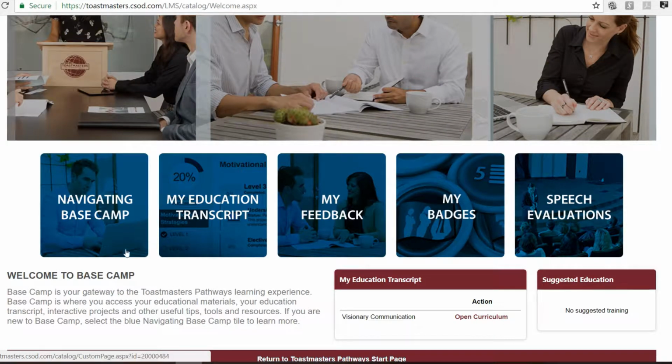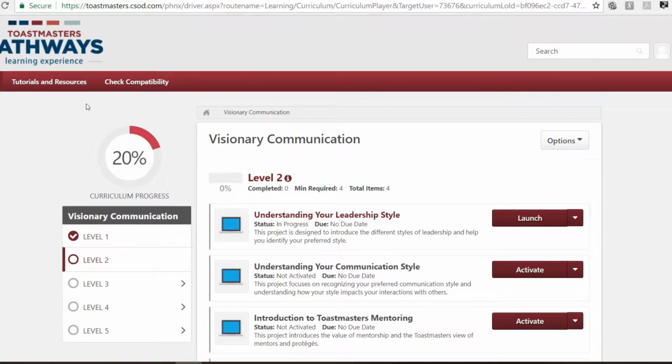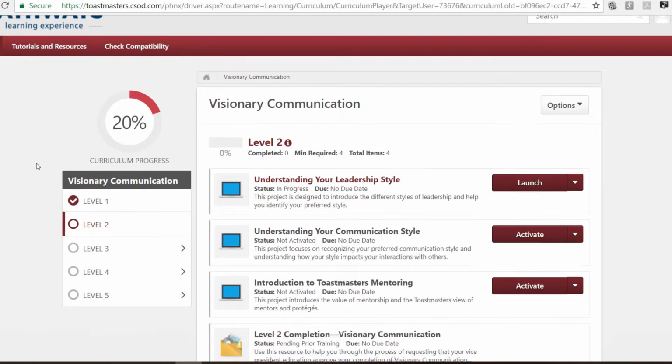From here, you can navigate around the Basecamp. You go over your transcript, any feedback that you've uploaded, badges that you attained. I've got the one, and speech evaluations that have been uploaded. Usually, I think by yourself, so you can scan them in there. The most relevant thing, you can go to transcript through here or directly here. Click Open Curriculum, and it will take you to this page.